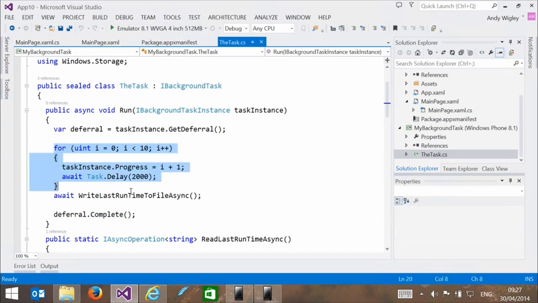And then inside the background task, we've got a simple thing. This does a loop. It goes around 10 times. It updates the progress counter, so it counts up from 0 to 10. And then we simply delay the task, we sleep for 2 seconds, so it simulates a long-running task. And then it writes some information into a file as well, so the foreground app can see it.